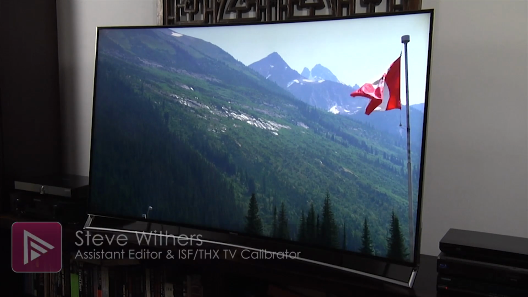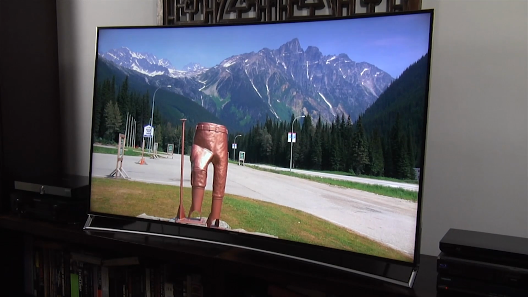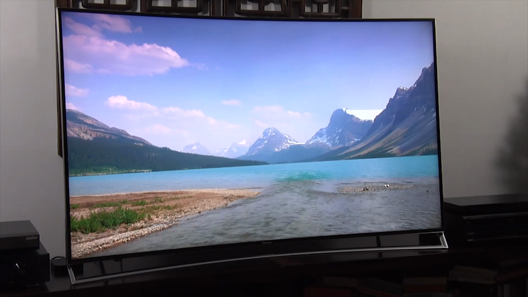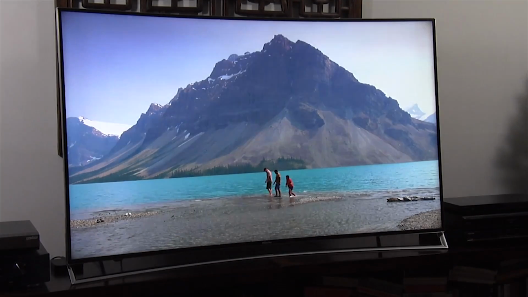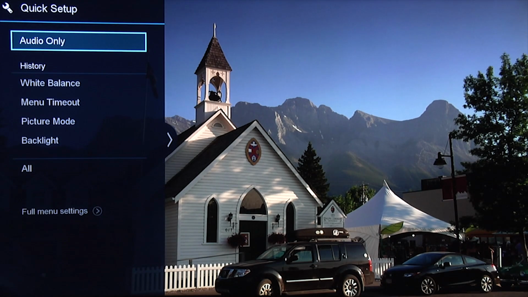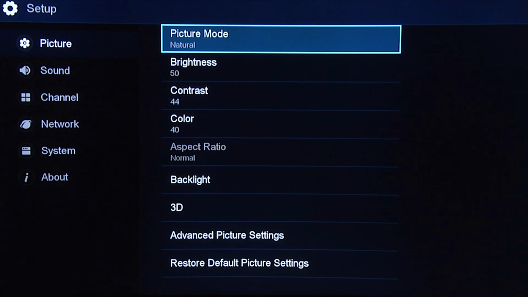This time we're taking a look at our recommended picture settings for the Hisense 65XT910 Ultra HD 4K LED TV. So the first thing we'll need to do is go into the menu system, which you do by pressing the menu button on the remote control. Then just go across. That takes you into the full menu system, and we want the picture submenu, so go across again. And then we want to select the correct picture mode.